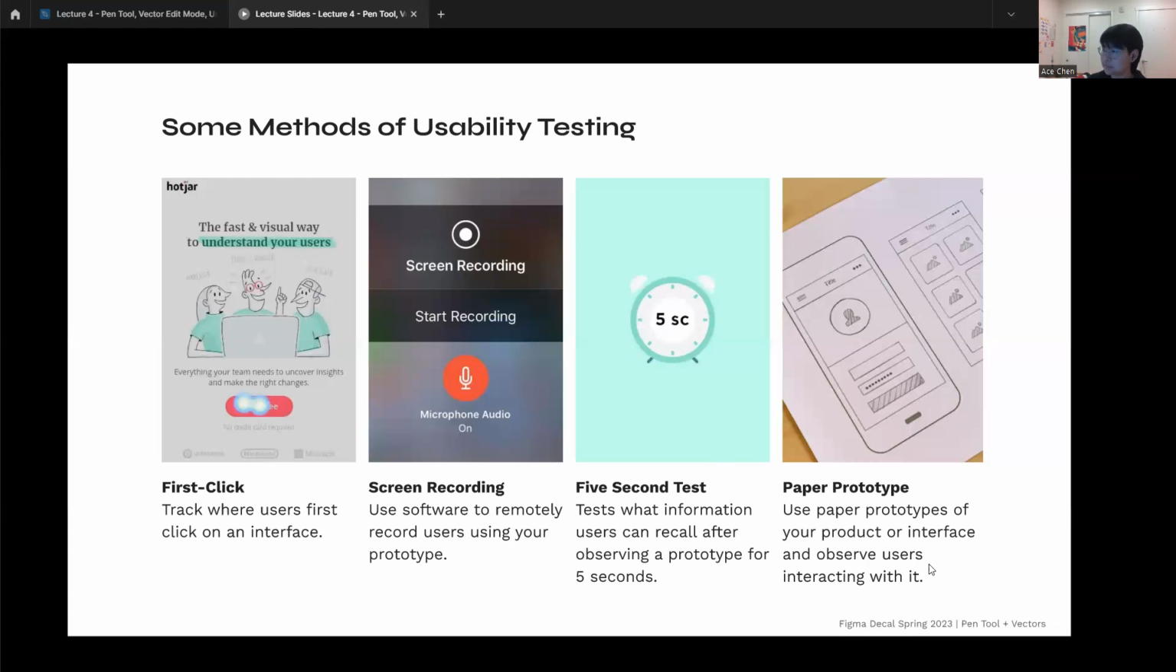And finally, one of the most fun things that I think you can do is the paper prototype, where you can make physical paper prototypes of your product or interface and observe users interacting with it. So even though we're doing Figma and we're learning all of this digital stuff, knowing how to do something like this can be both really fun and really helpful.